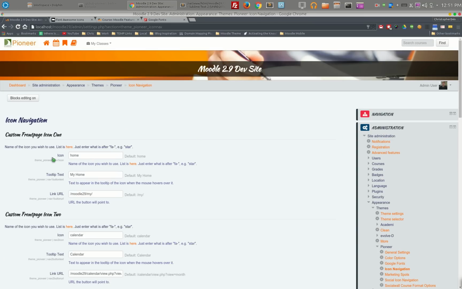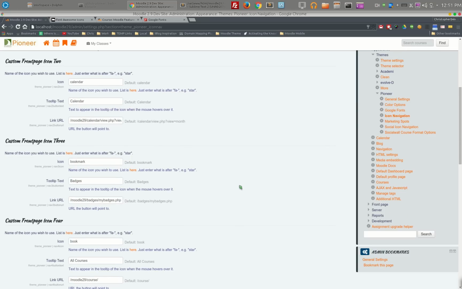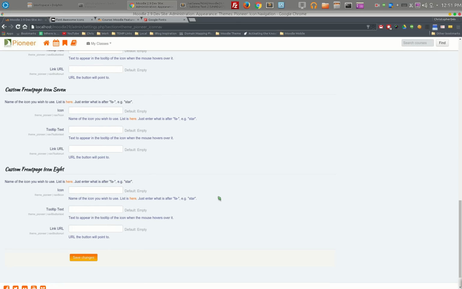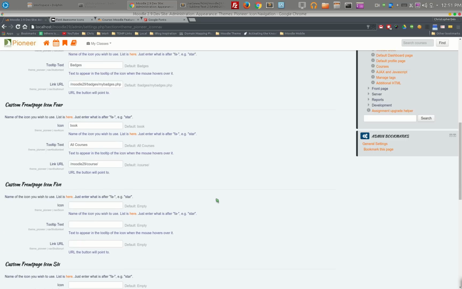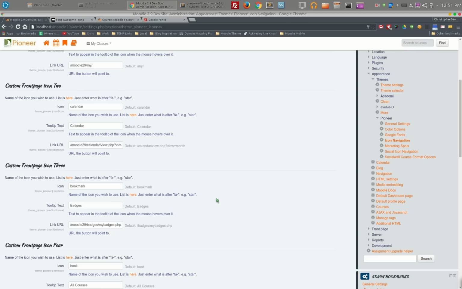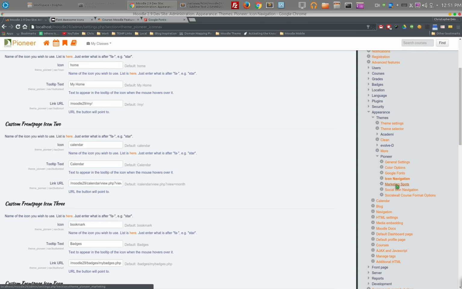Here is the icon navigation. Here is what you fill out. There are up to 8 different icons. We give you, by default, 4 as examples. Feel free to customize those.